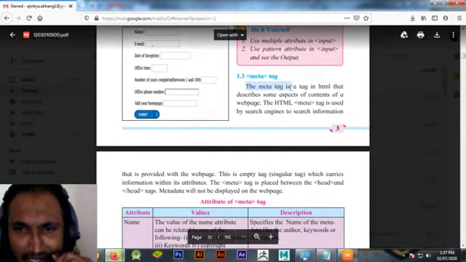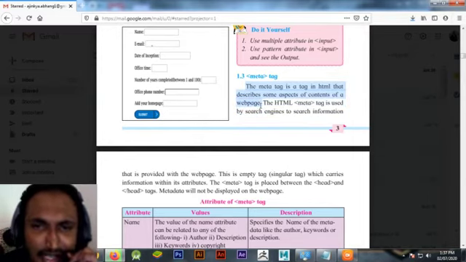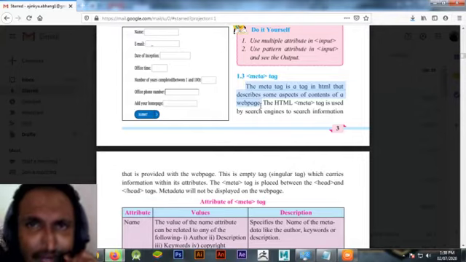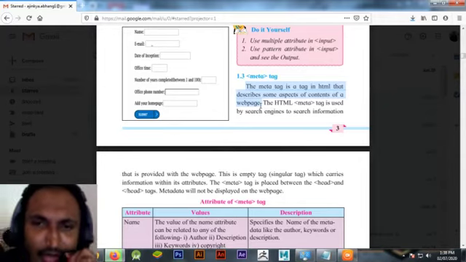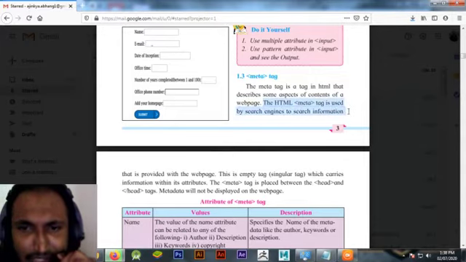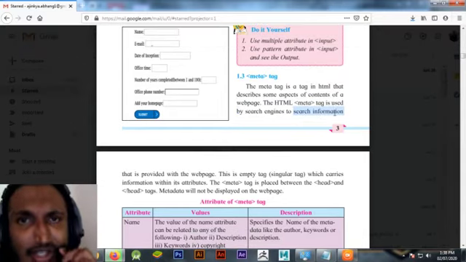See, the meta tag is the tag in HTML that describes some aspects of the content of a web page. That means the meta tag tells the search engine what kind of data or information is stored in that particular web page. So it is simply the information about the web page that we are making, or information about our HTML program. So the HTML meta tag is used by the search engine to search information.